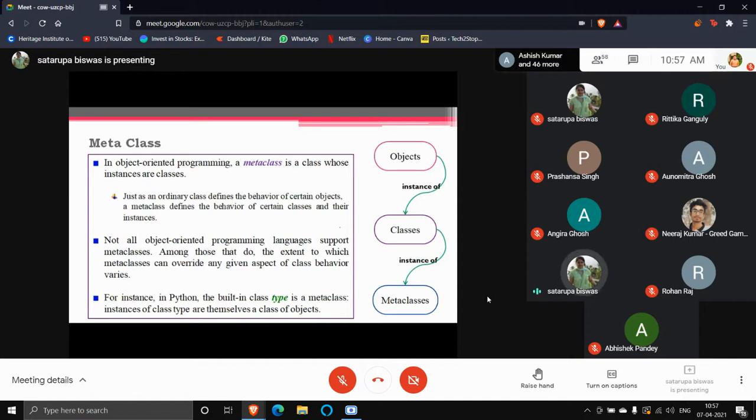Now, if we can have a prototype of a class, how will it be? Actually, the meta class is a concept where the instance of the meta class itself is a class. In object-oriented programming, a meta class is a class whose instances are also classes. From the meta class, you can derive the class. From the class, you can derive the object. So just see this. The class is the instance of the meta class, and objects are instances of the class.